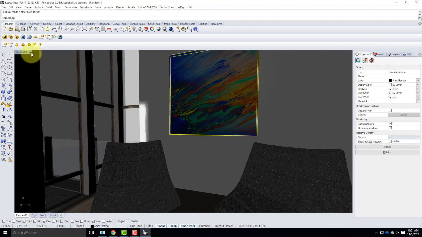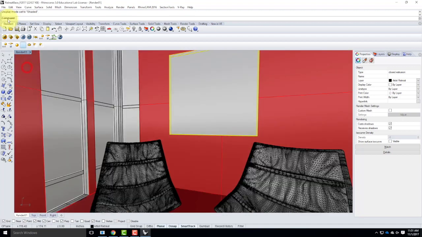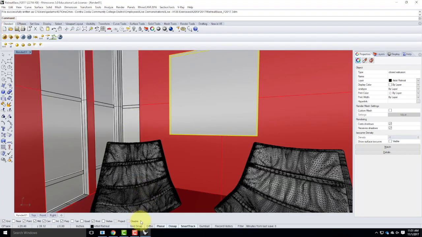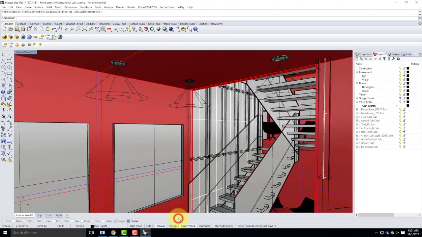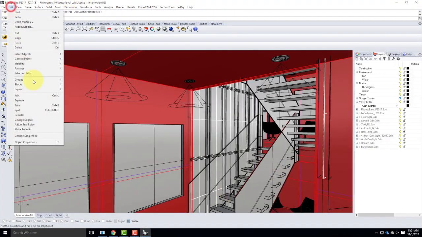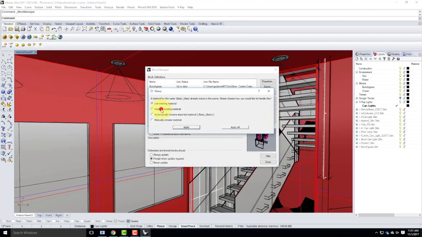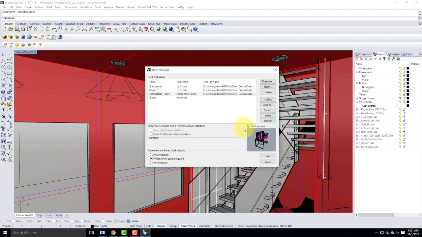OK, so let me switch back out to shaded mode. I'll go ahead and save this. And then I'll jump back to my master site here. I'll go to Edit, Blocks, Block Manager. My linked file is newer. Let's update that. We'll replace the existing materials. And then we'll close once it's done.